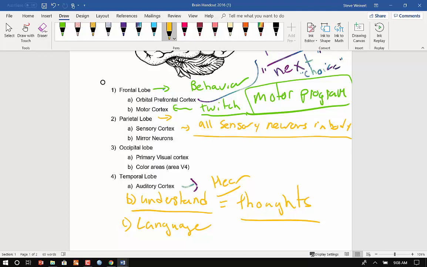All your sensory neurons in your body go to the sensory cortex. Now, I'm not talking about sight, or smell, or hearing. I'm talking about physical sensation. All your body goes to the parietal lobe. All sensory neurons in your body go to the parietal lobe. Your face is huge in your parietal lobe. Does your face have a lot of sensory neurons?